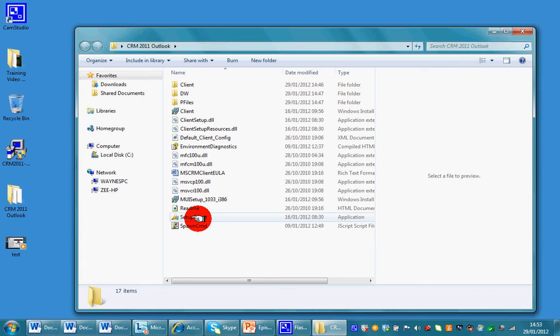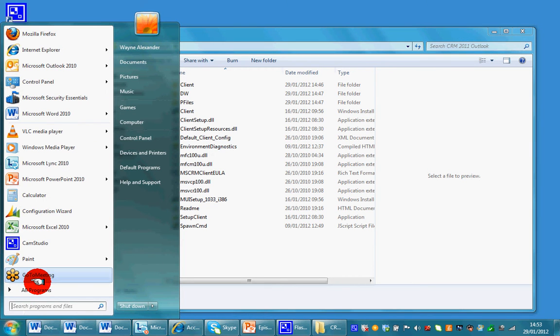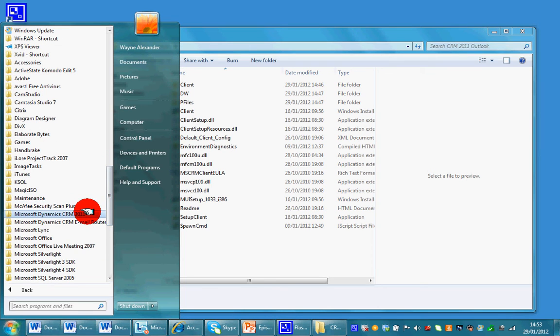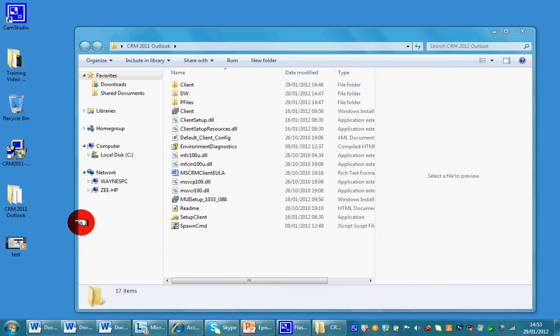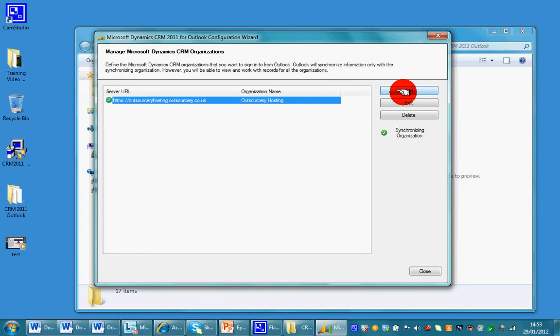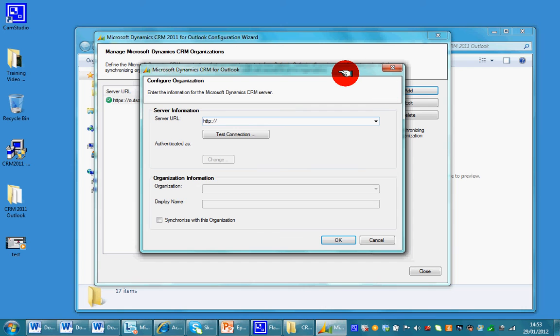So instead of clicking the setup client, because I've already got an instance of CRM installed, I'm going to go ahead and click on Start, All Programs, navigate down to Microsoft Dynamics CRM 2011, and I'm going to click on the Configuration Wizard. As you can see here, I've already got my Outsourcery CRM installed. And what I'm going to do is click on Add to add another organization.